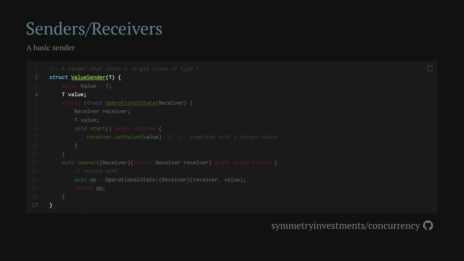Then the other part is this connect function that takes a templated receiver and then combines it into this operation state. It's just making yet another struct. And then the operation state has everything it needs, right? It has the value that you want to send, plus it has the receiver. So now if you start it, it's going to call set_value, and that's pretty much it.